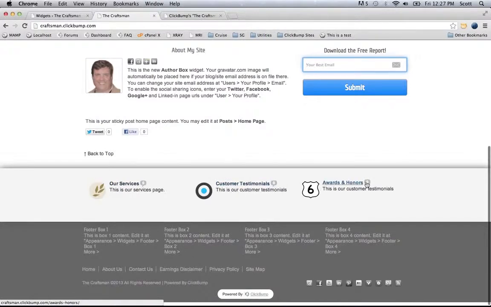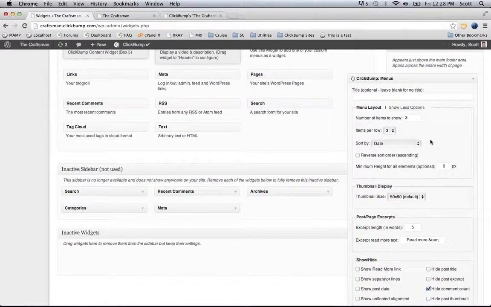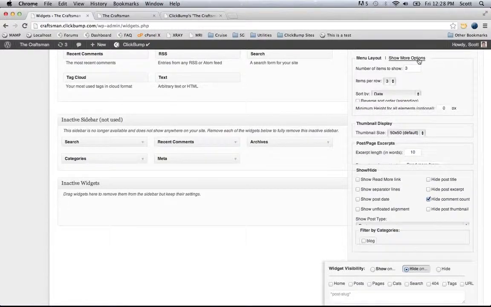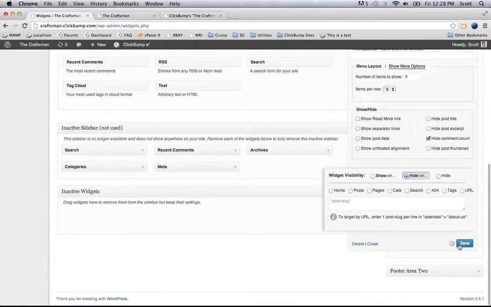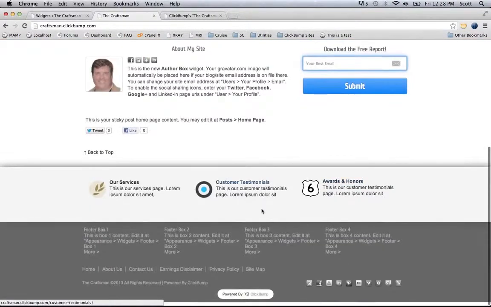By default, it's going to show the comment count for each of those posts. If I don't want to display that, I can just say hide comment count. I can also hide the post thumbnail, hide the post excerpt. I can add more words to the post excerpt by this show more. So I can come down here and say I want this to be, let's say 10. Okay, and I refresh, and now the comments are removed and it's got more text.